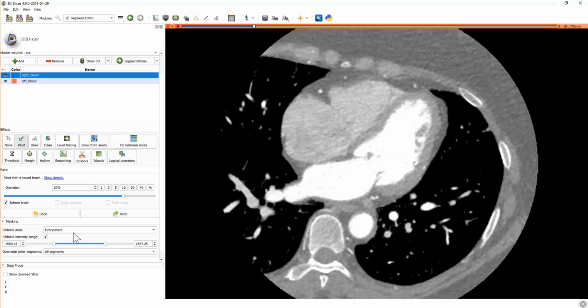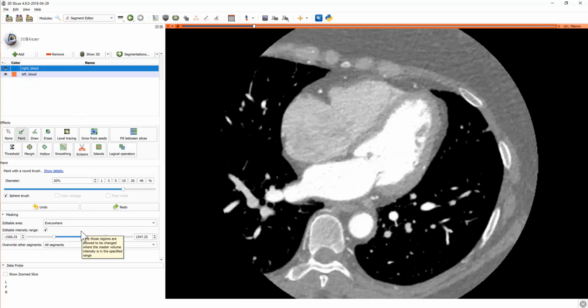And then this is a really nice option. It's called the editable intensity range. And that basically says, don't paint any pixels that are outside of the range that I specify. And so this makes sure that you can paint the thing that you're interested in really easily.